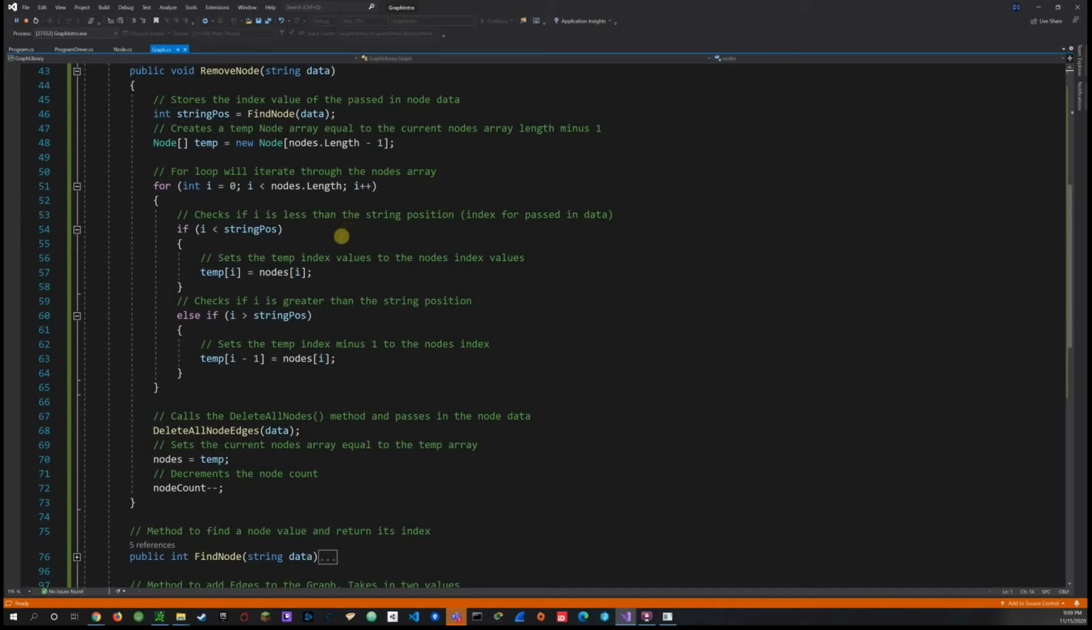If the index is less than the index of the data that we're removing, we're going to set the temporary index equal to the node's index. So think about this: if the index we're deleting is 3 and we have 6 items, then 0, 1, and 2 are going to match up. 3 is going to get deleted, and so we'll go into this else if I is greater than the index that is being deleted, then the temp index -1 is equal to the remaining node's index.